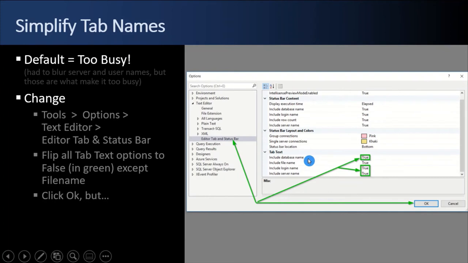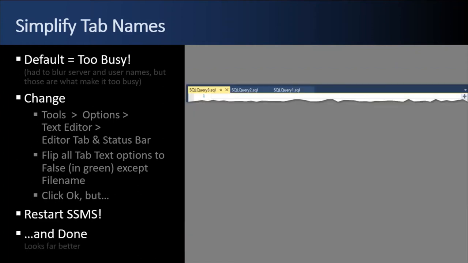the include database name, I don't need that. Login name, don't need that. Server name, don't need that. So double click all those to flip them to false and then click OK. But it won't quite work yet. You need to restart SSMS. And when you do, the change will take effect.